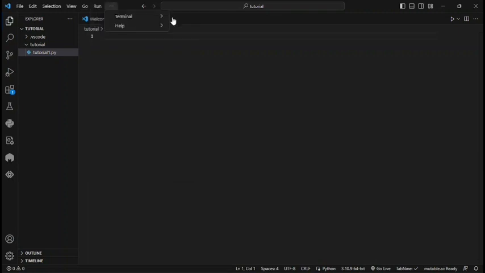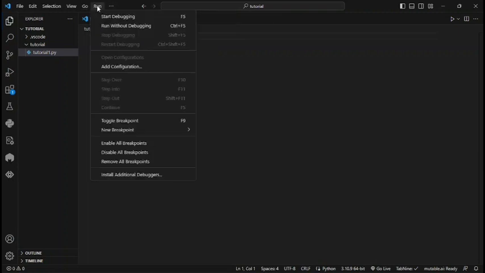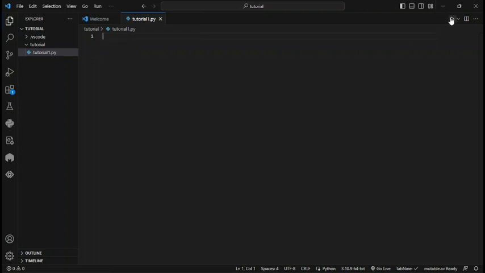Next is the Run button. Though we are not going to use this Run button, we are going to use this button. And if you are not seeing this button, then that means you haven't installed the Python extension. So just install it and you should be seeing this button. And also you can set it to Debug Python File and Run Python File.